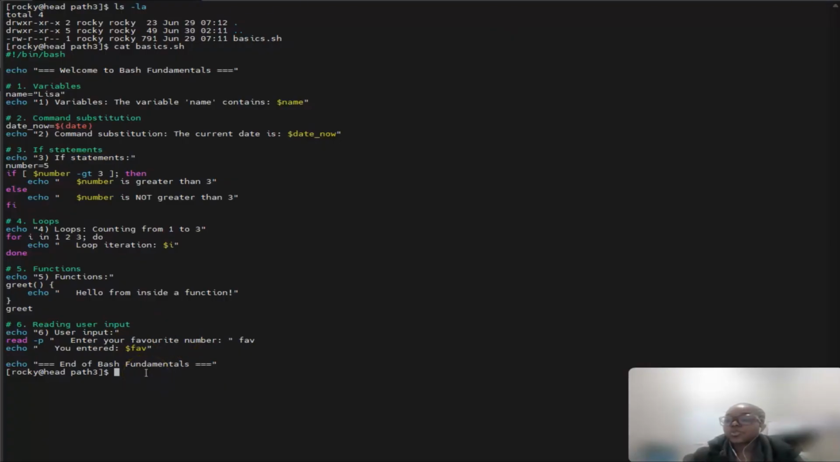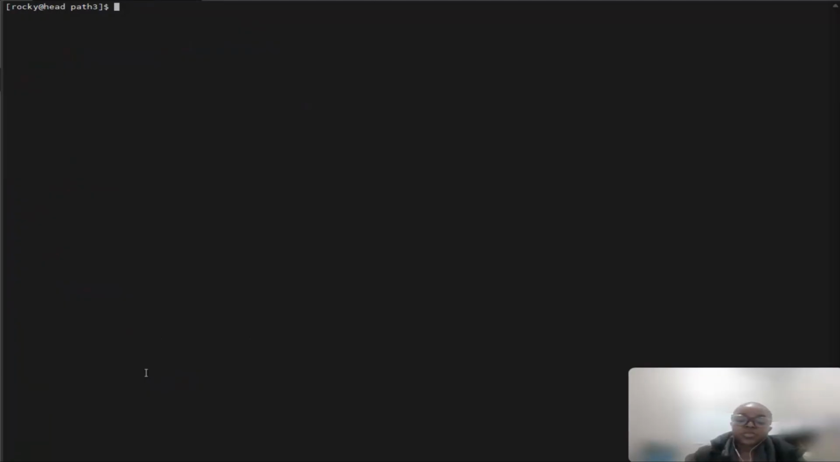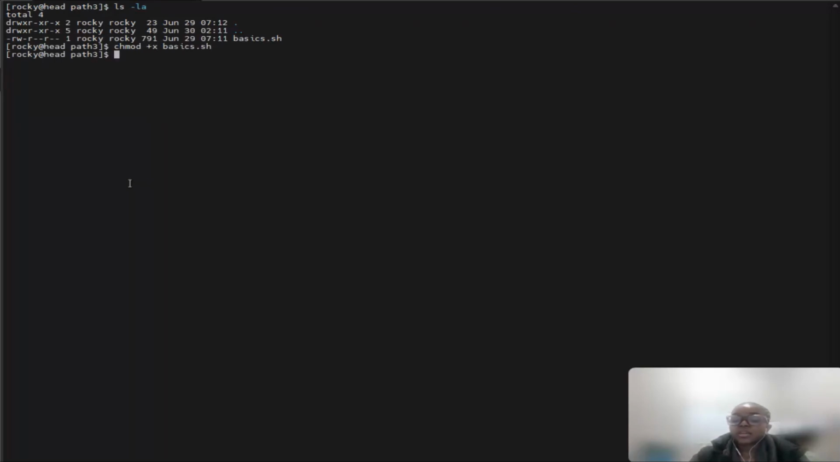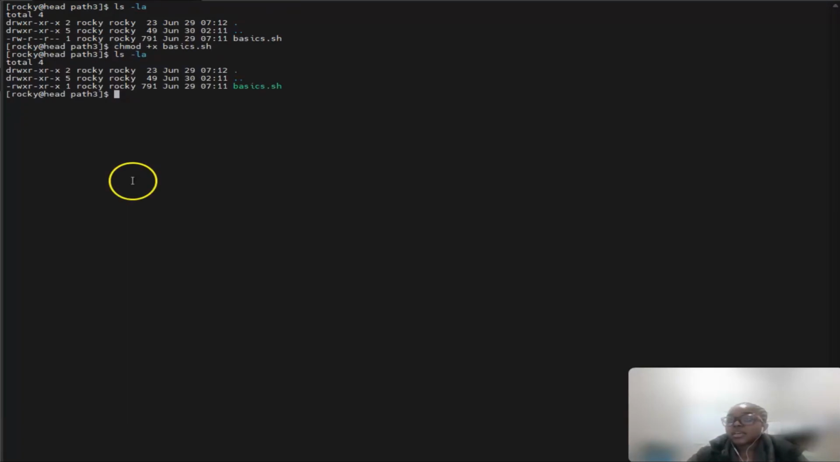I just want to show you how we'd also execute it. First we're going to change the file's permissions, and this makes the file an executable. Let me first show you that it's not an executable. chmod +x, and now it is. And so for it to be executed, we have to then also do this.